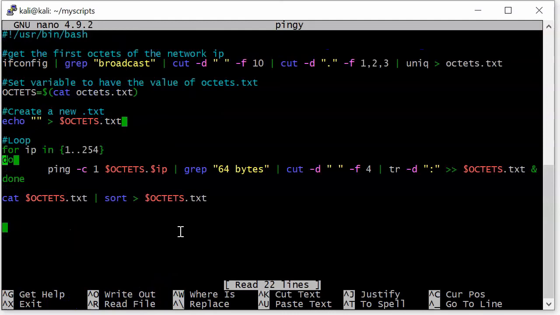So we're going to give this new file a new name. Okay, we'll call it octets sorted. Or why not put sorted before octets? Okay.